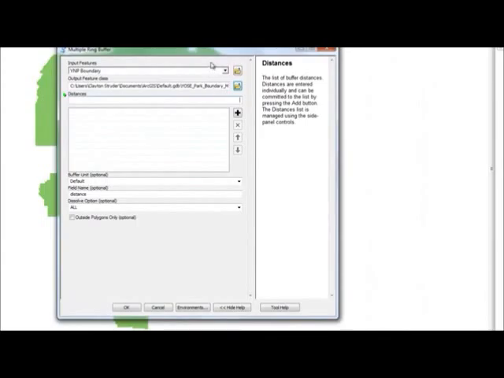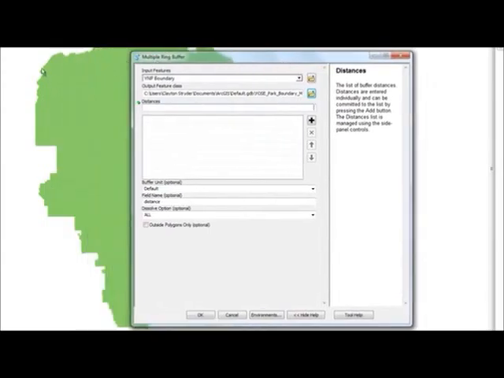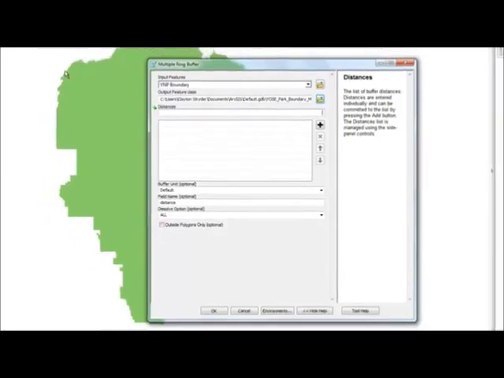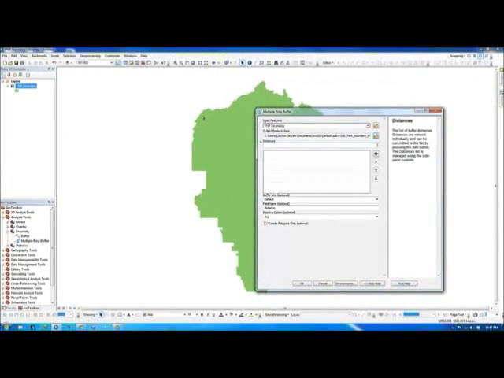And in this case, what I want to do is create a buffer that goes on the inside, so I'm going to use negative numbers. Now if I wanted to go on the outside, I would do positive numbers. So again, I'm going to go on the inside, so I'm going to use negative numbers. So start typing these in.